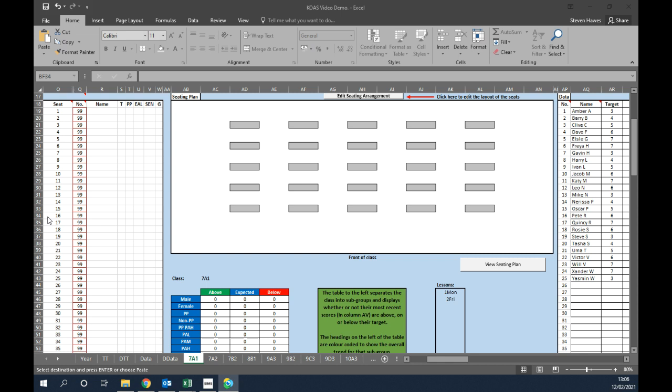So on the left hand side we've got the seat numbers, and then we've just got one that's called number. And this is where we're going to put the student numbers in. So the default is 99, that means it's an empty seat, so you can leave any seats that you want to remain empty as number 99, but otherwise we can put student numbers in here. So nice and easy to begin with. I've put numbers 1, 2, 3, 4, 5, 6.